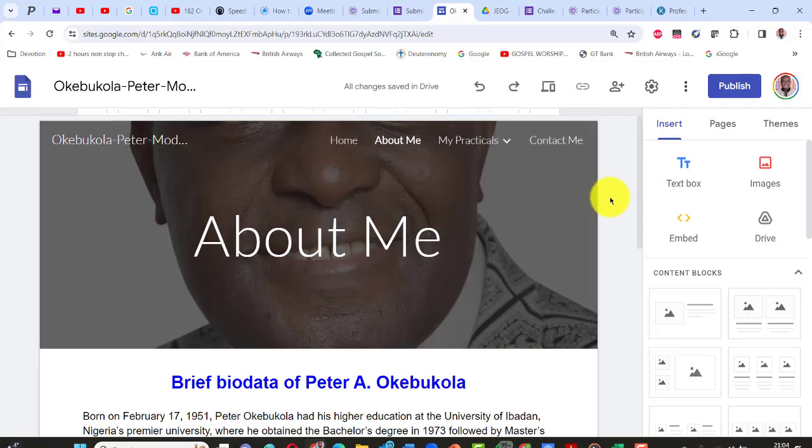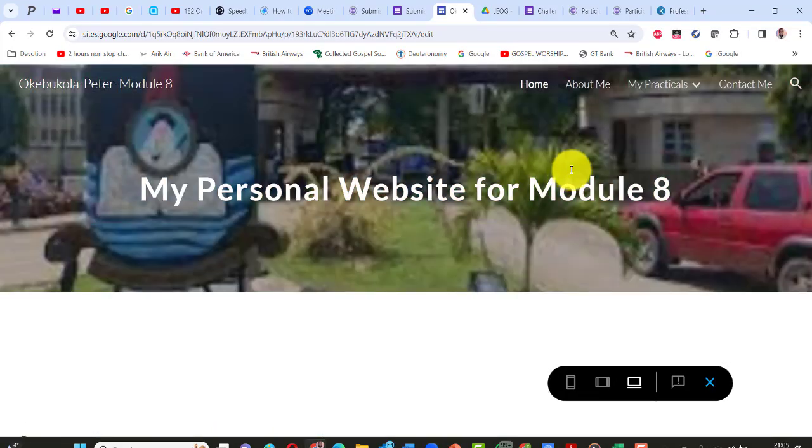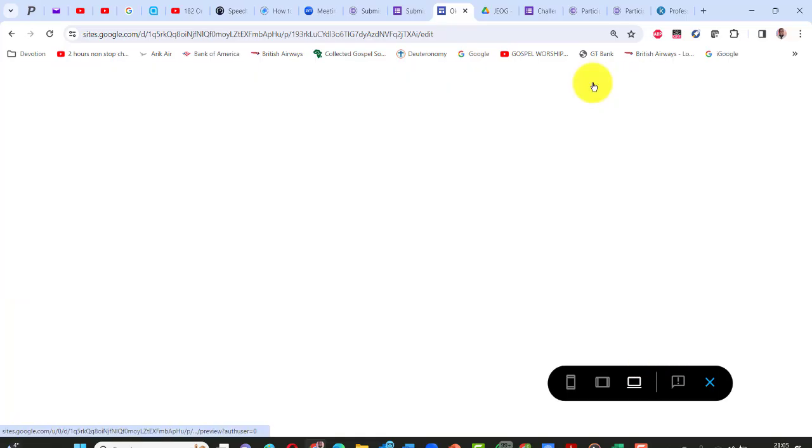Let's even preview it. This is preview here. You have to preview it to see how it is. This is how this thing is going to be on a laptop or a computer. You click on home. This is what you're going to see. We're still going to put some things here about lasso or whatever, anything that you want. And this practical 1, practical 2, practical 3. This is about me. Okay, fine.